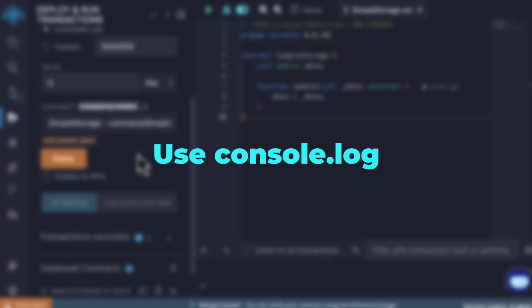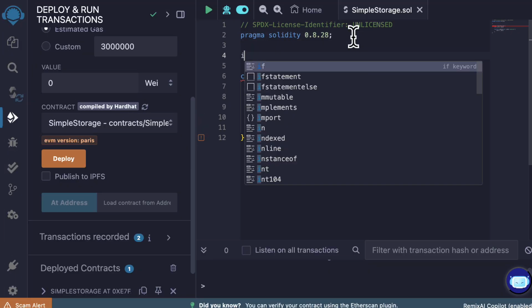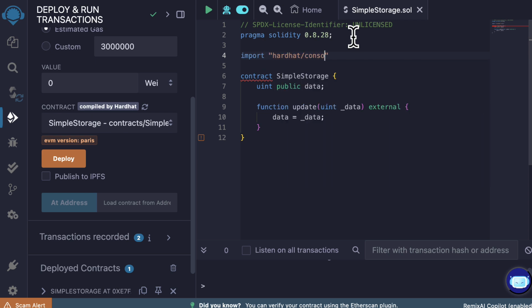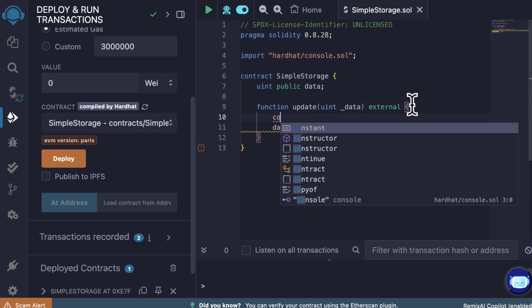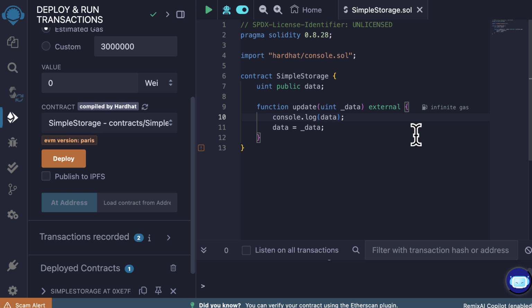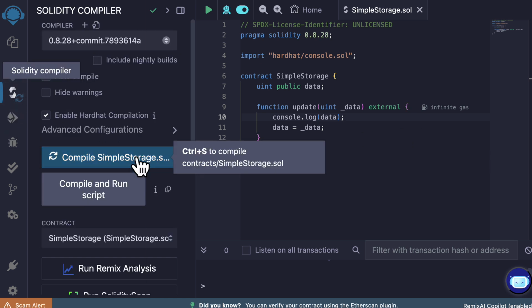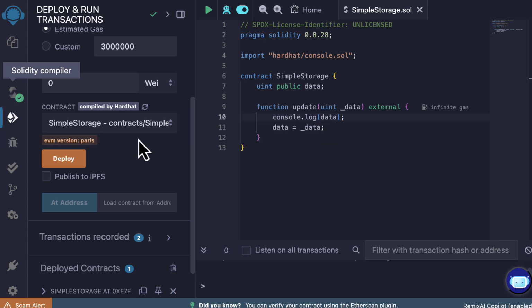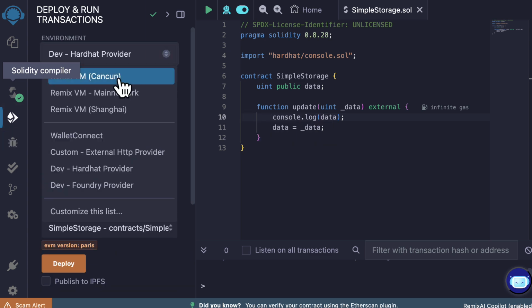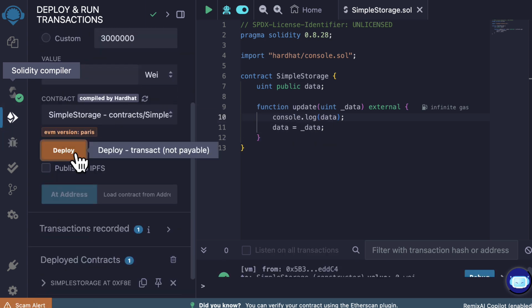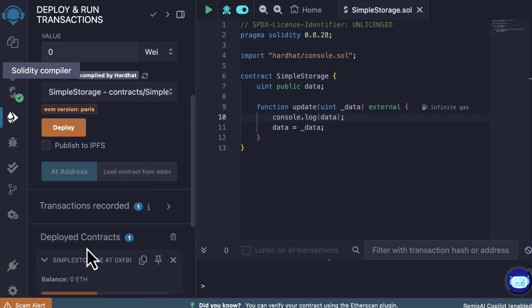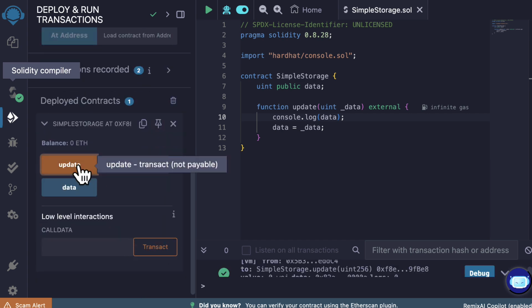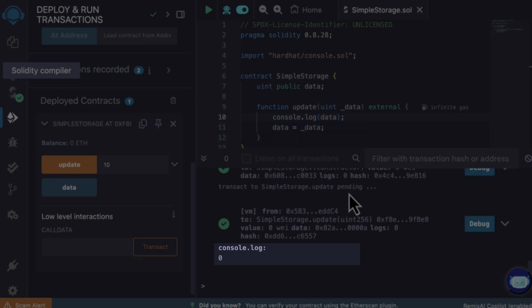Next, I will show you how to use console log. In the code editor, let's import the console log library from Hardhat. Let's print this variable and let's recompile the contract. Next, let's redeploy the contract. We go to the Deploy tab, we choose the Remix VM, we click on Deploy, we execute the function where the console log is executed, and we can see the output in the Remix terminal.